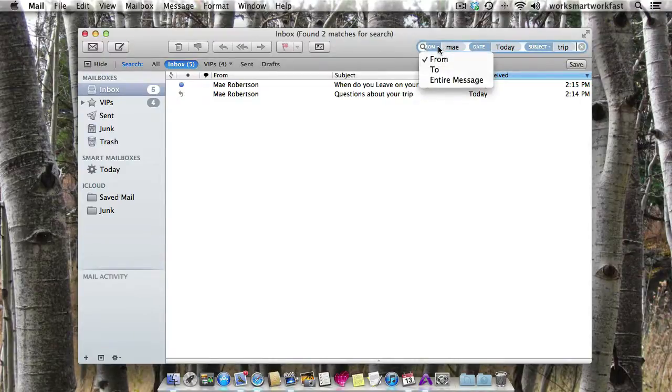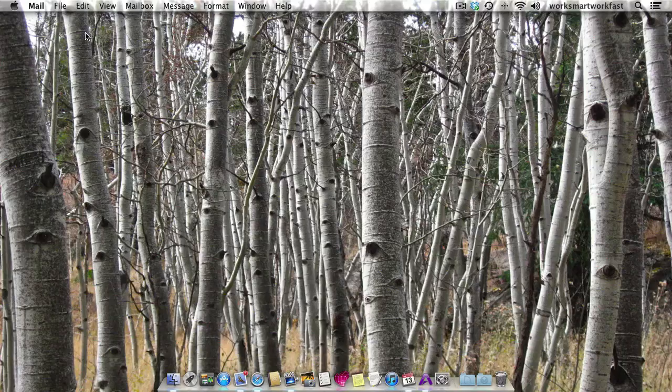You can also change some of these, so this could be emails to May, so there are none, emails from May, or the entire message contains May. Anywhere in the message it contains May. On the subject, it can go back to the entire message contains the word trip, or the subject contains the word trip.